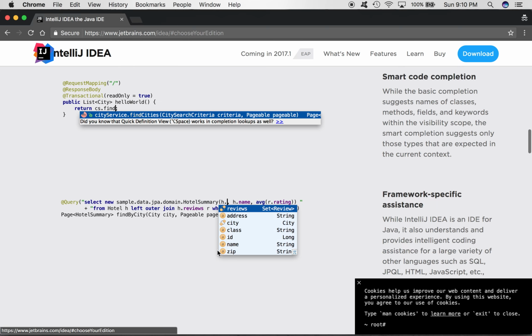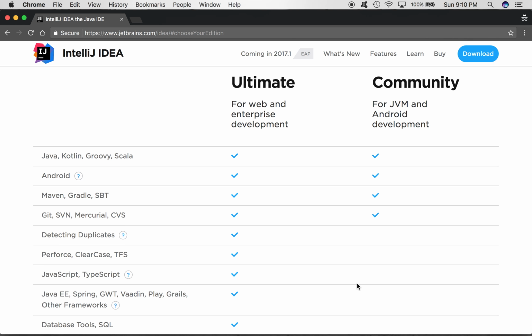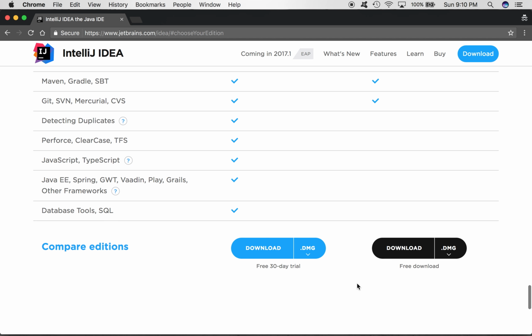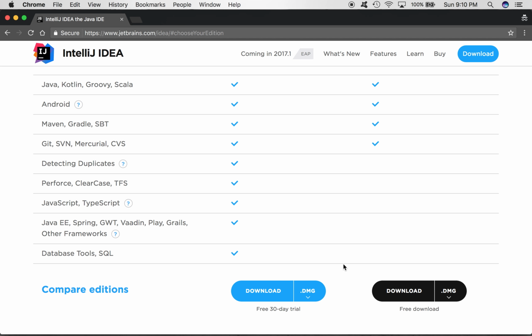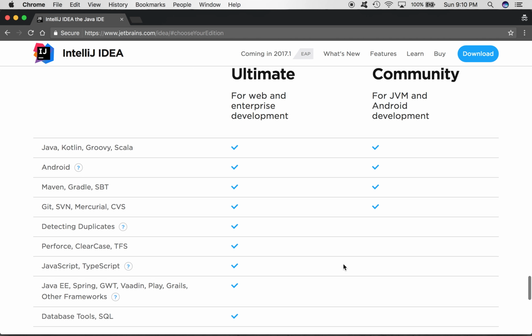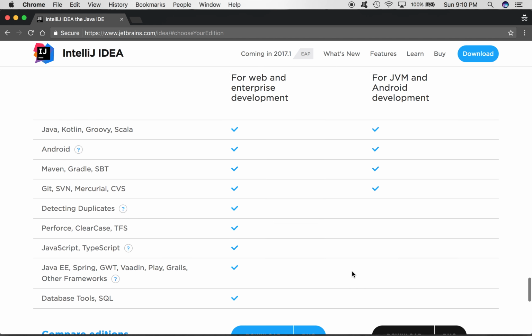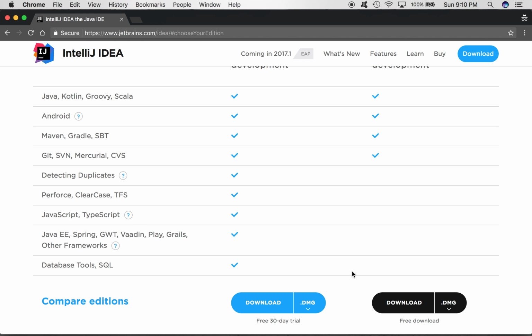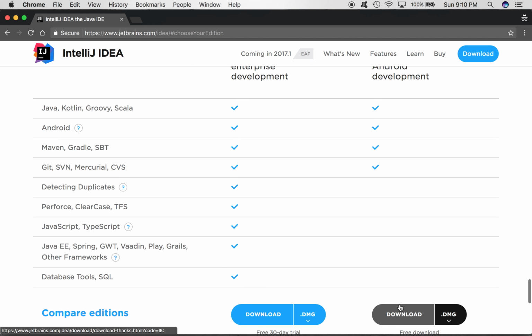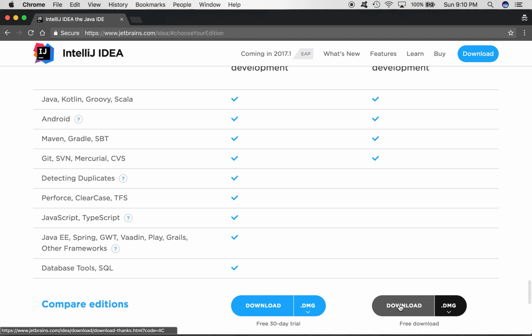We're going to click on download. If you scroll down, you're going to notice that there are two options right here. One is obviously the Ultimate and one is the Community. For our purposes, downloading the Community is going to work just fine. So what you're going to want to do is click on that download button right there and do the same thing as we did before: run the installer wizard and accept all the terms and agreements.